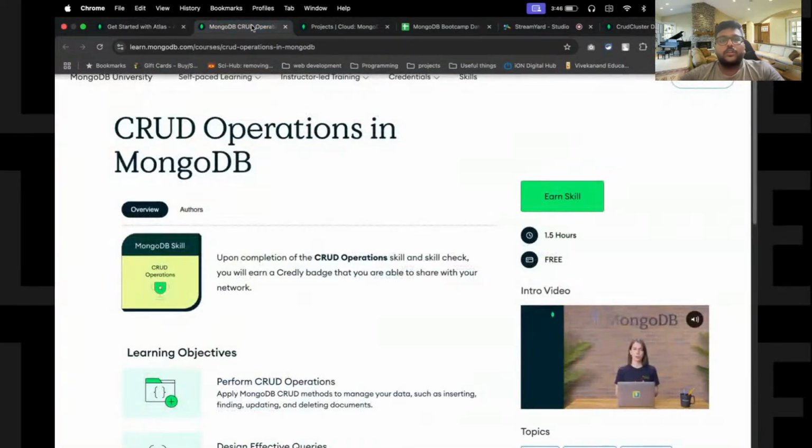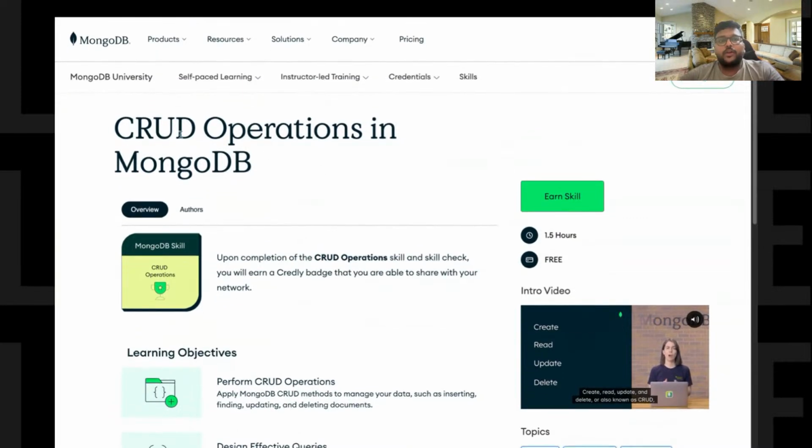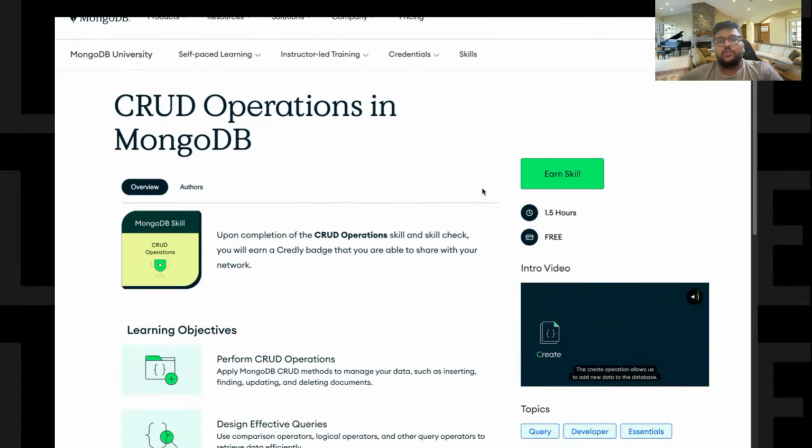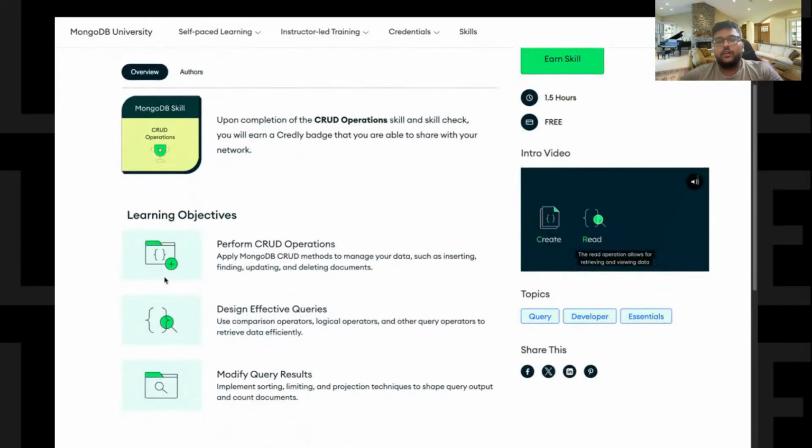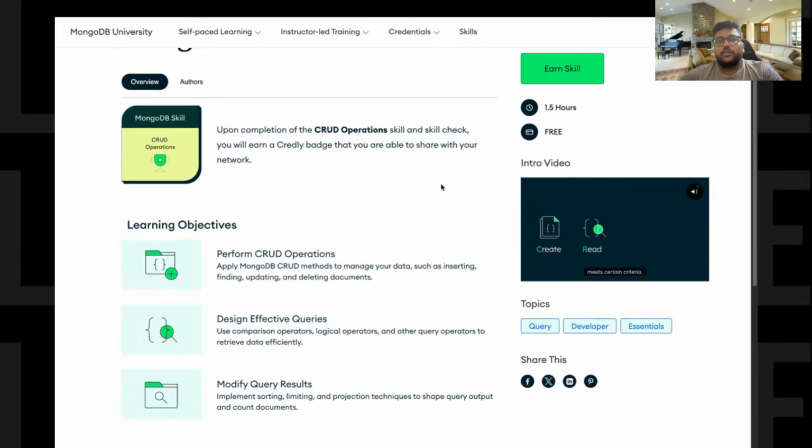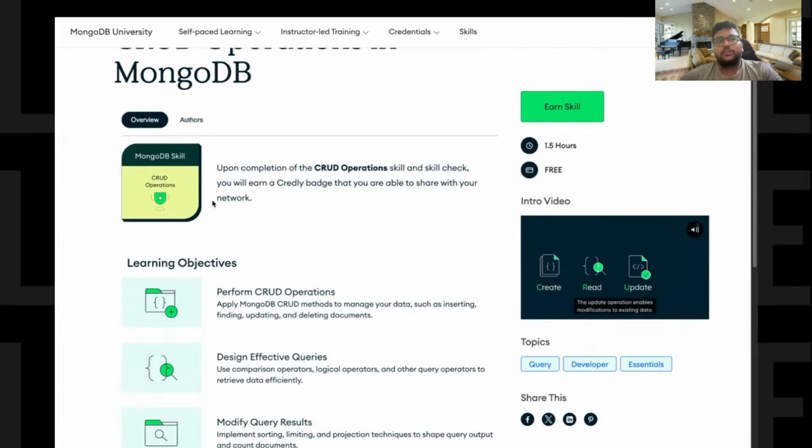What you can do is you can just simply search MongoDB CRUD operations skill badge, and you can land on this website. This is the official MongoDB skill badge. It is free of cost, and you can just enroll into it. It is 1.5 hours. Whatever we have learned, in a quick format, it is just 1.5 hours. You can go through this. It will be a revision for you, and then you can give an exam, and you will get such a MongoDB skill badge of CRUD operations.